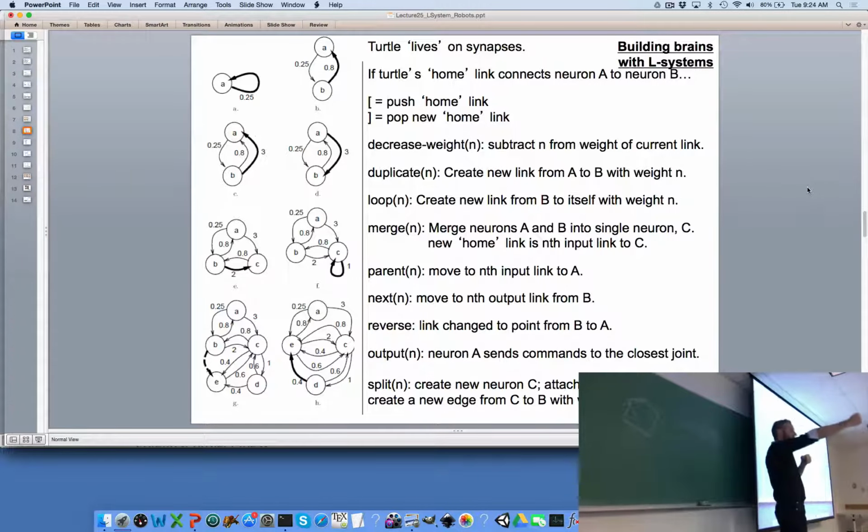Reverse: I take the synapse that I'm sitting on and I reverse it. The tail of the synapse now points at B, and the head of the synapse now points to A. I reverse the direction of the synapse.